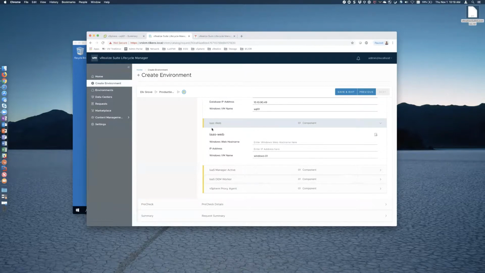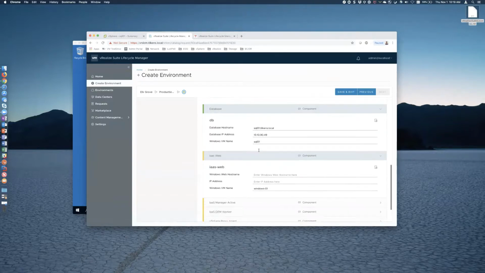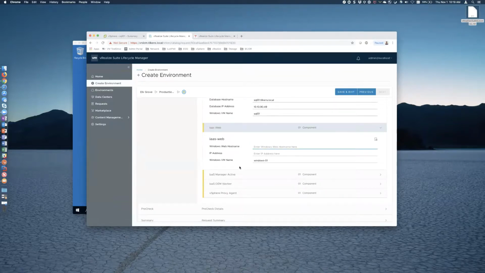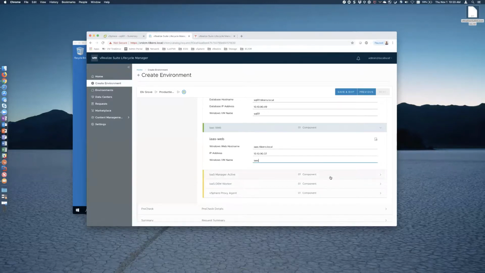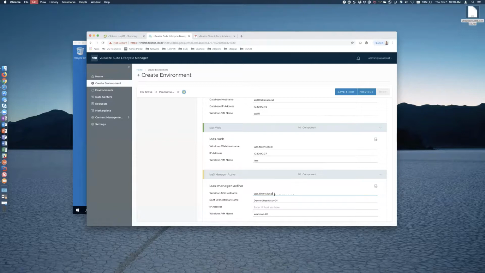Now, in a production environment with a customer, you'd probably split out some of these IaaS components, right? The web, the DEM worker, and then the manager. But in this case, we're just going to put them all in the same IaaS server. So these three next pieces will pretty much be the same thing. So this will be IaaS.tilkins.local. 10.10.90.37, and this is IaaS. The DEM orchestrator name, we'll just leave that as the default.